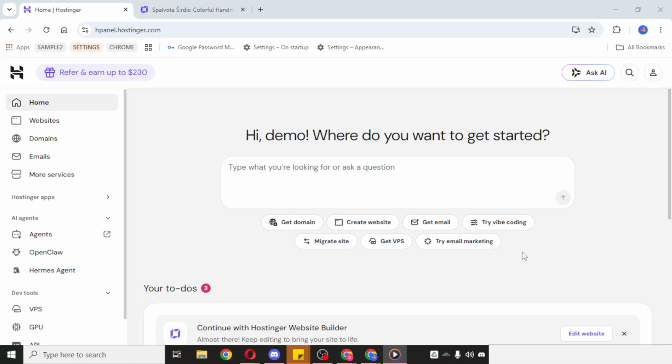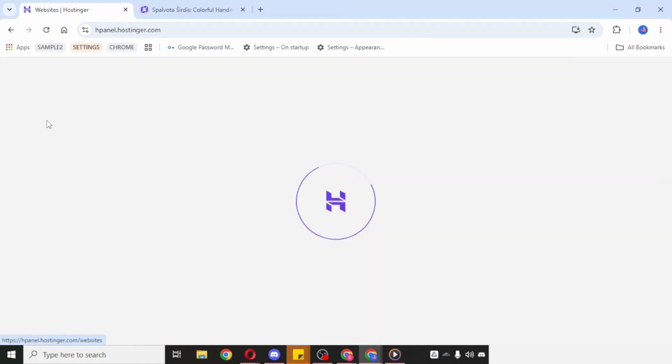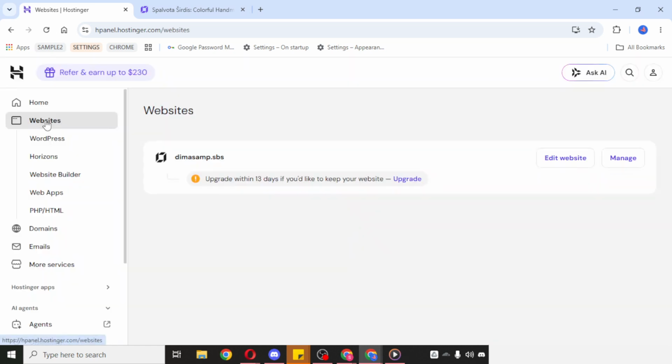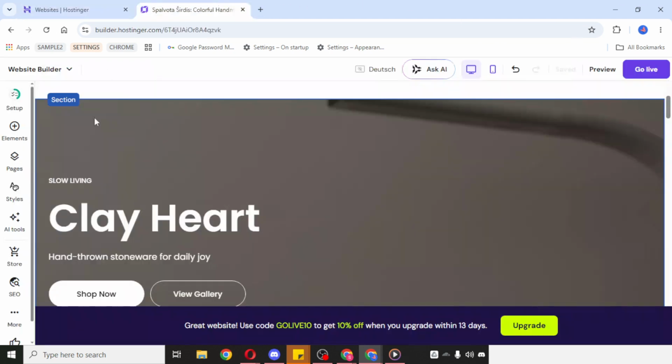To get started, first open your Hostinger account and sign in. Once you're inside your dashboard, look for the website you want to edit. Then, click on Website to access your site settings and management area. From there, click Edit Website. This will open the Website Builder, where you can make visual changes to your pages in real time.